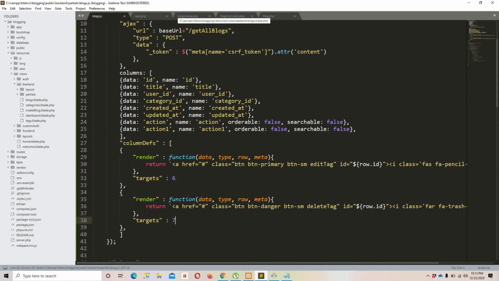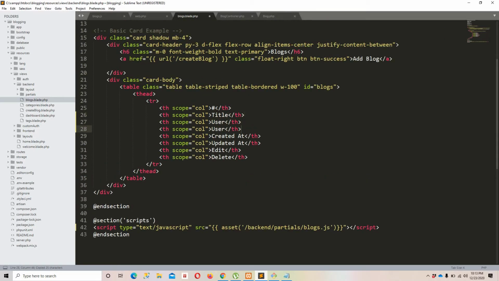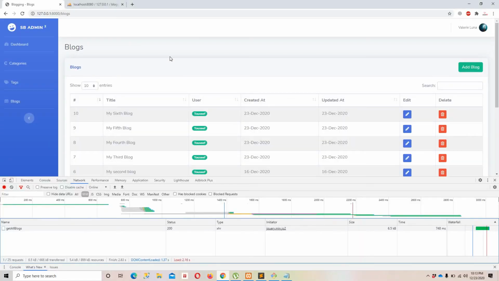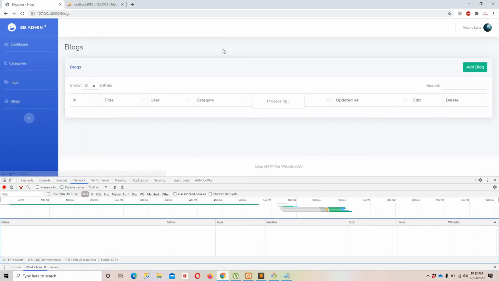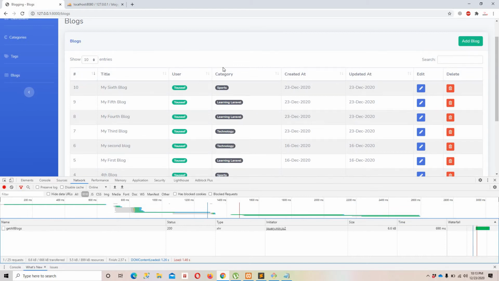Let's move to the last change, that is creating a heading. Right here, and in this case I want category. Let's do a refresh. Okay guys, so now you can see we have our category right here. I hope you guys are loving it.